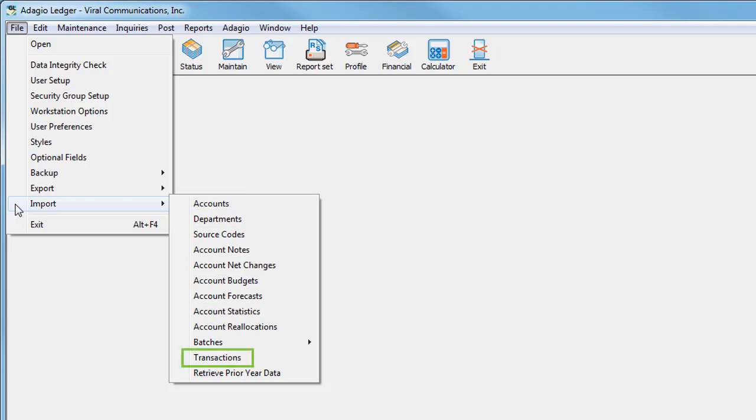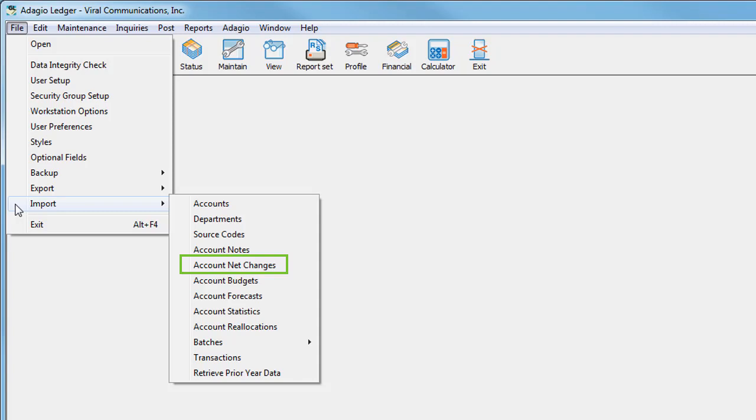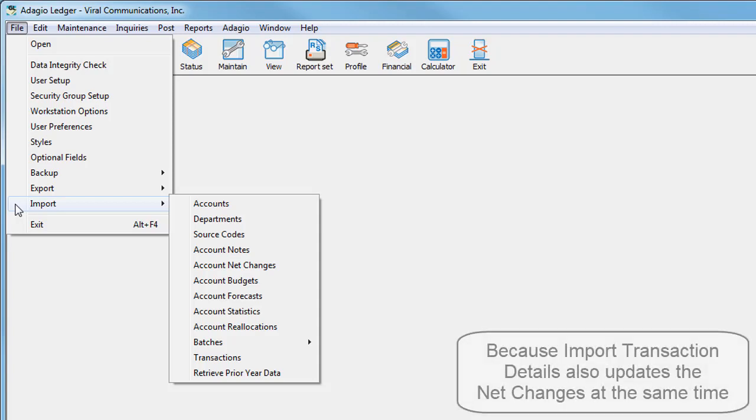Use the Import Transactions process for historical details and fiscal period net changes, and import batches for your current fiscal year. Use Import Net Changes only for updating historical fiscal period summary values if you don't have detailed information available to import.